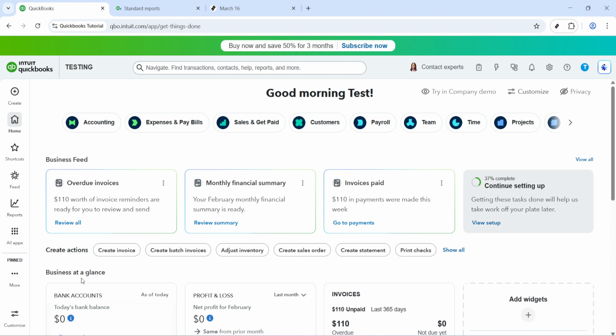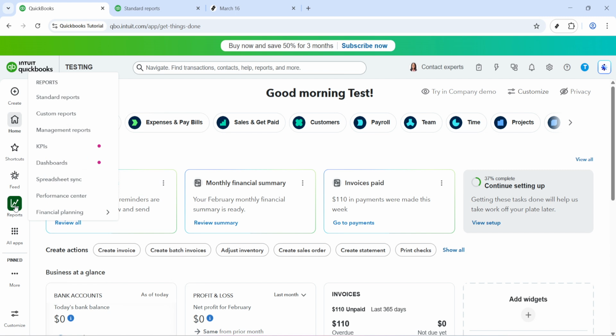First, sign in to your QuickBooks Online company and head to the left navigation. Hover on Reports. This opens the Reports home where everything is grouped for you. You'll see sections like Standard and Later where your saved versions live.